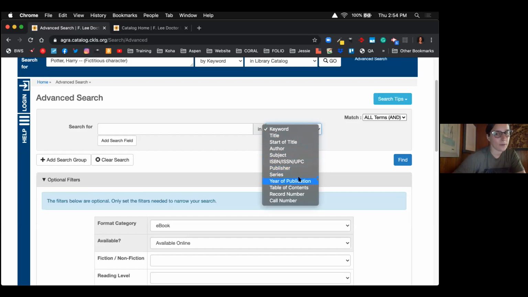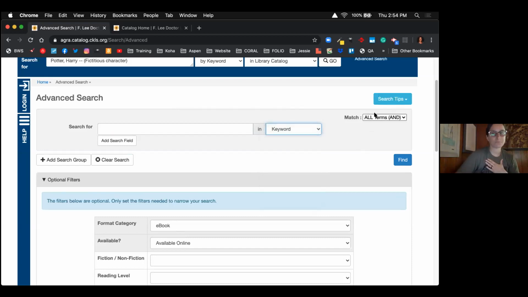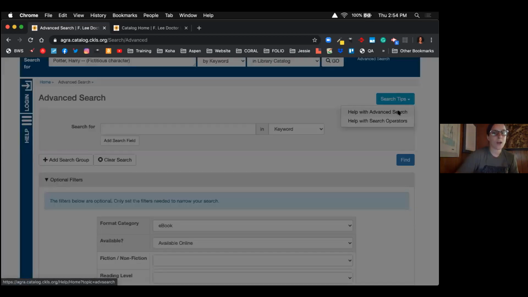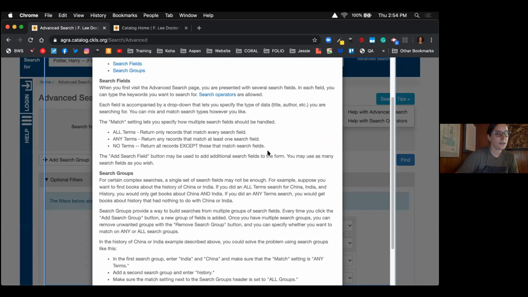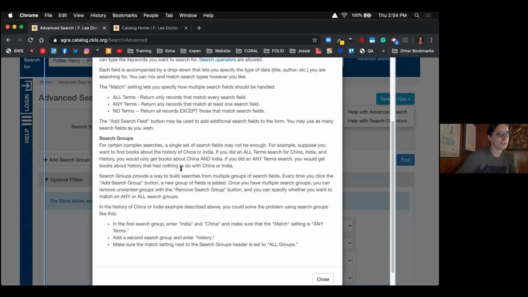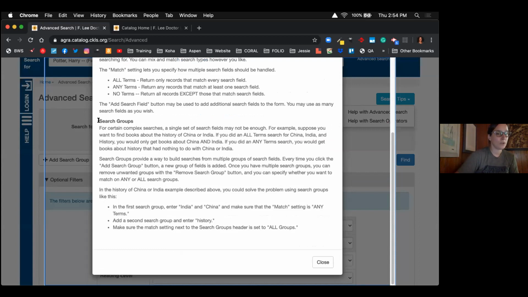If I was looking for a particular year of publication, I do have my and, or, not options over here on the right-hand side. And there's even a great little search tips feature built in. If I click on that help with advanced search, it gives you a really detailed view of how to perform a really good advanced search in here. It tells you how to use your Boolean connectors. If I scroll down a little bit further, you can even do search groups for more complex searches.